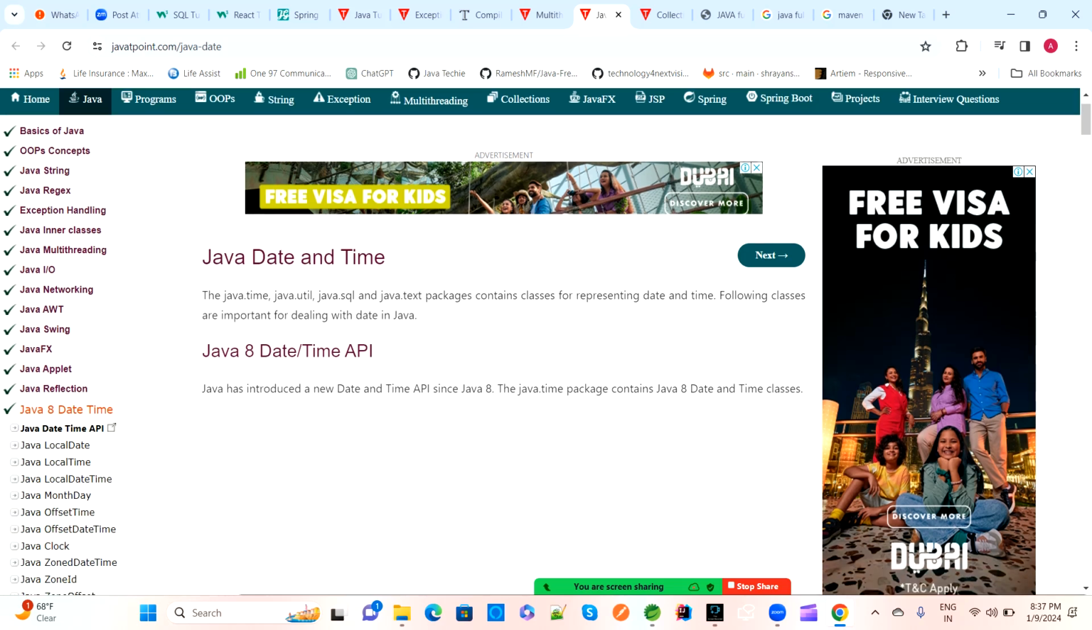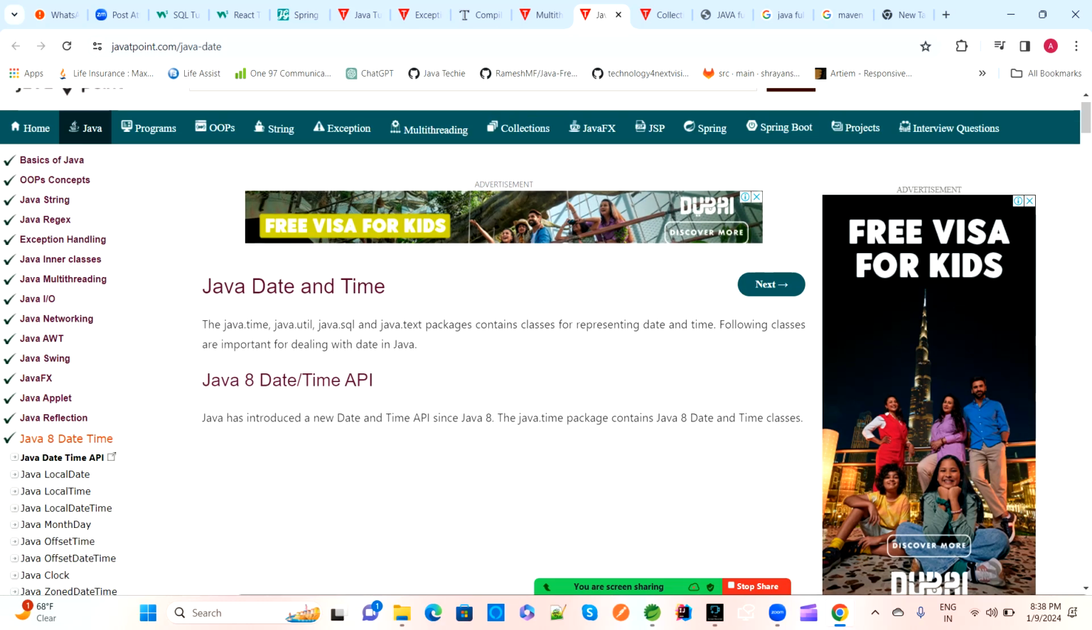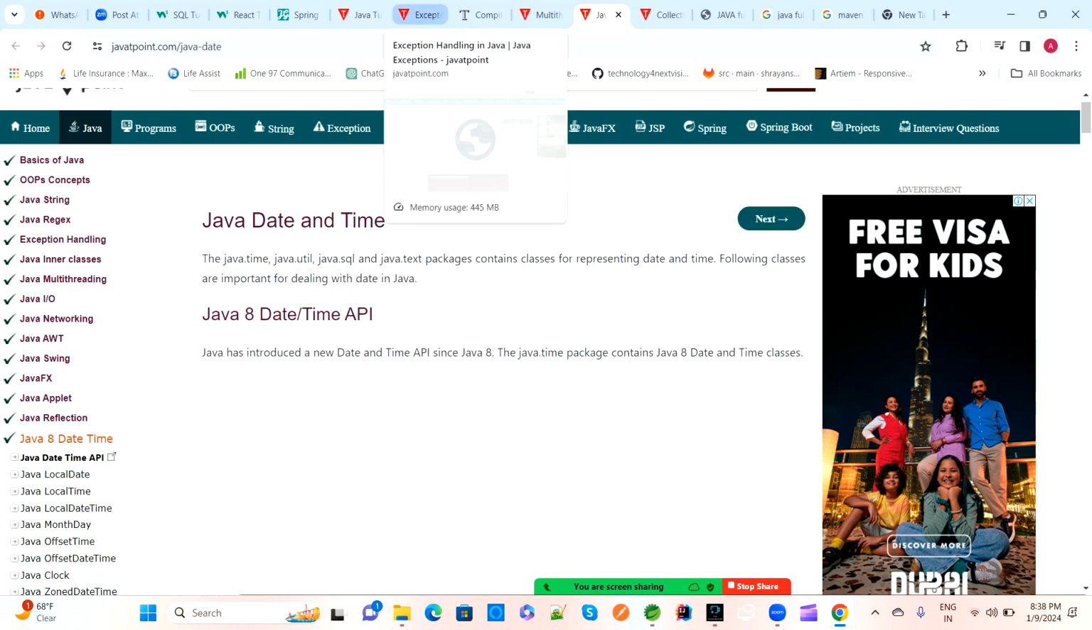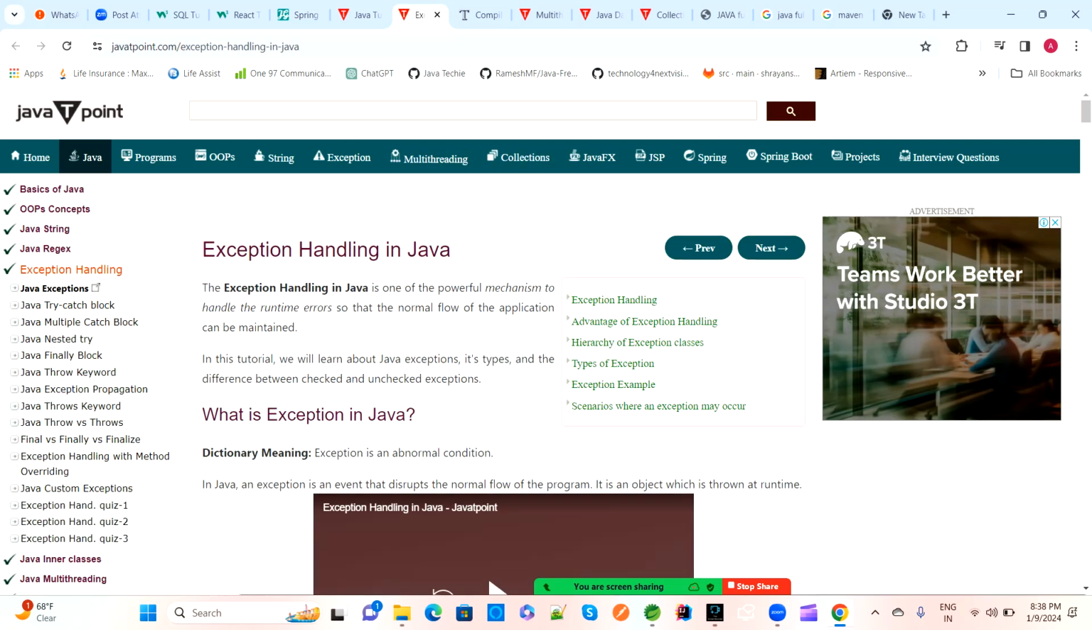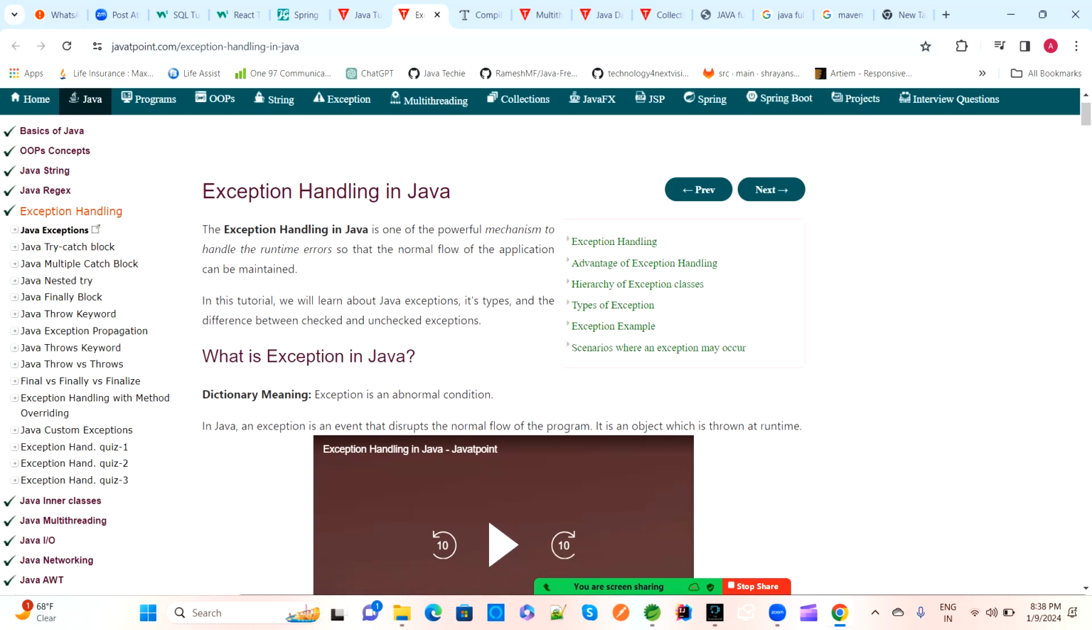So if you want to print the particular date... Hey, Amarjit, can you show me the throw one? Try, catch, and throw is there, right? Yes, yes. This is the throws keyword.